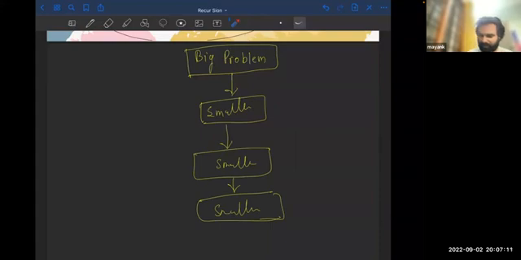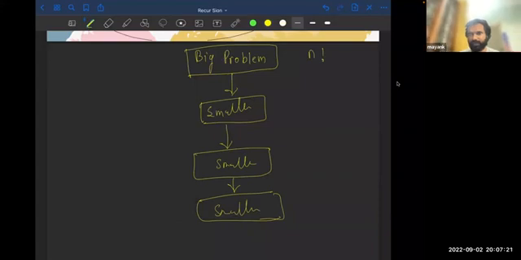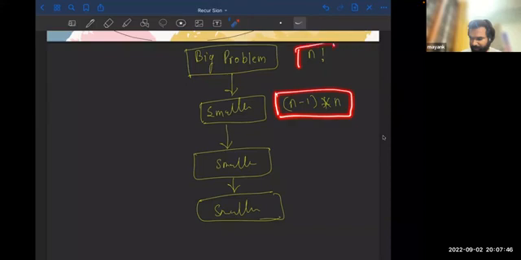For example, if we wanted to calculate n factorial, that is our big problem, right? Like we wanted to calculate n factorial. So n factorial is a bigger problem, right? And how will we break this problem into a smaller problem? n minus 1 into n, right? This is the smaller problem and this is the bigger problem, right?